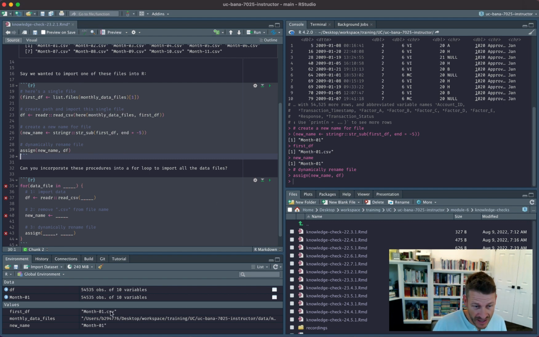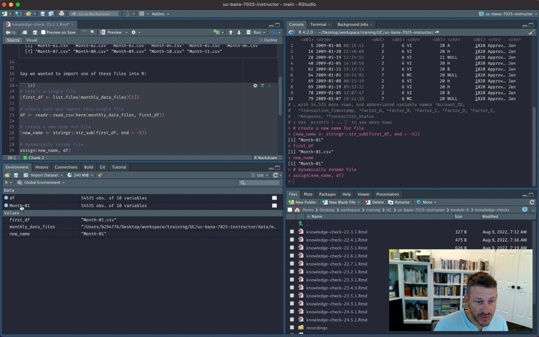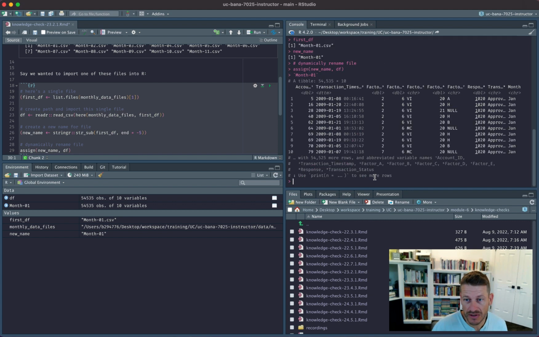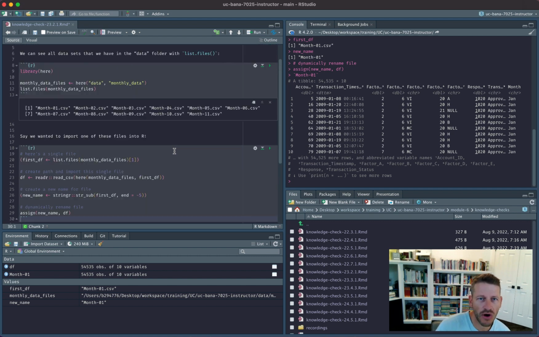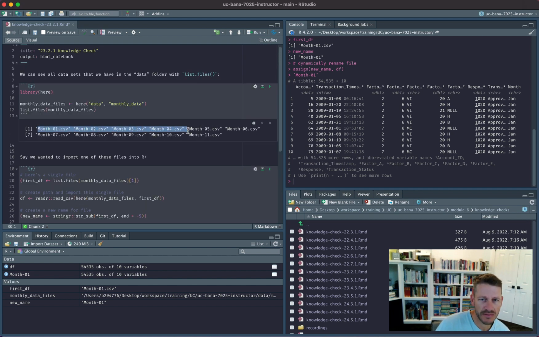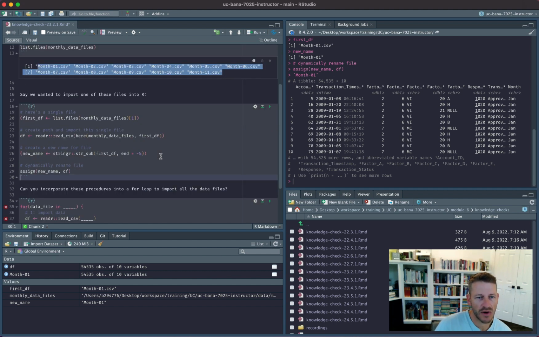You may have noticed down here in my environment, we have DF and then we have month 01. So now we have a data frame called month 01. That's how we can import one CSV file and rename it dynamically. We want to do that for all of these month CSV files that exist. So how can we do that?